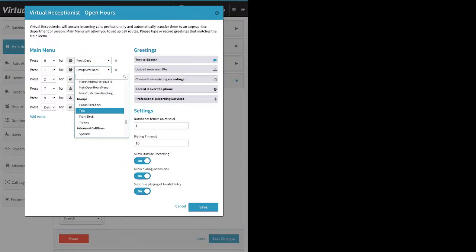Groups. This is ring groups, the departments, right? So you can send it to a support team, a billing team, sales team, etc.